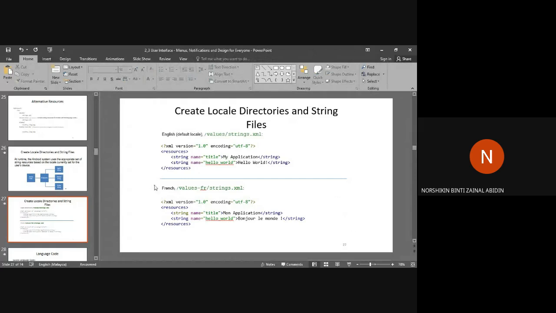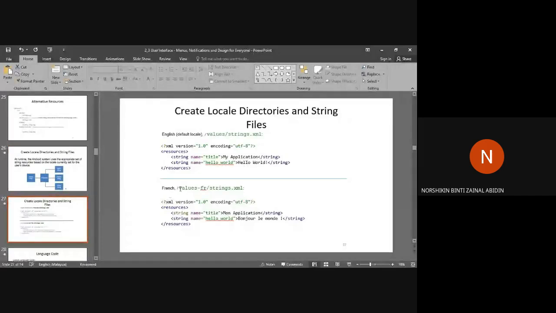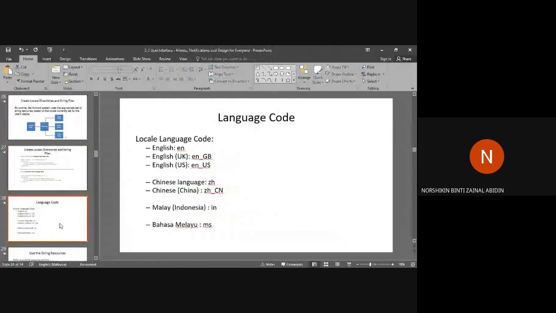So for example, just now in the previous slide, we have English, Chinese, and Malay. So you should have three, sorry, this one is default. Of course, you need this one. And then you need to create another two. Okay, so this one is only the example of the code.